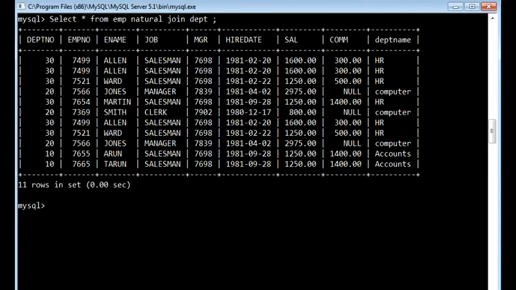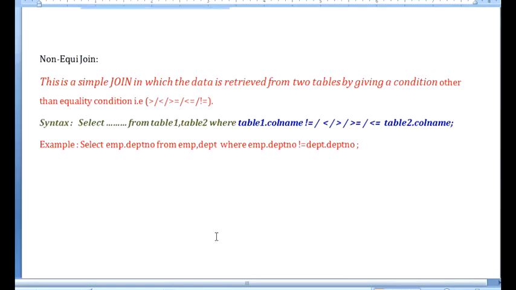Then comes the last topic called non-equijoin. Non-equijoin is totally opposite to your equijoin. In equijoin we are applying the equality condition. So other than an equality condition, whenever you are applying any other condition in a join, it becomes a non-equijoin. Other than the equal to symbol, you can use any of the relational operators like greater than, less than, greater than or equal to, less than or equal to, not equal to. Any of the symbols you can use to join the two tables' data, like how we have used in this example.